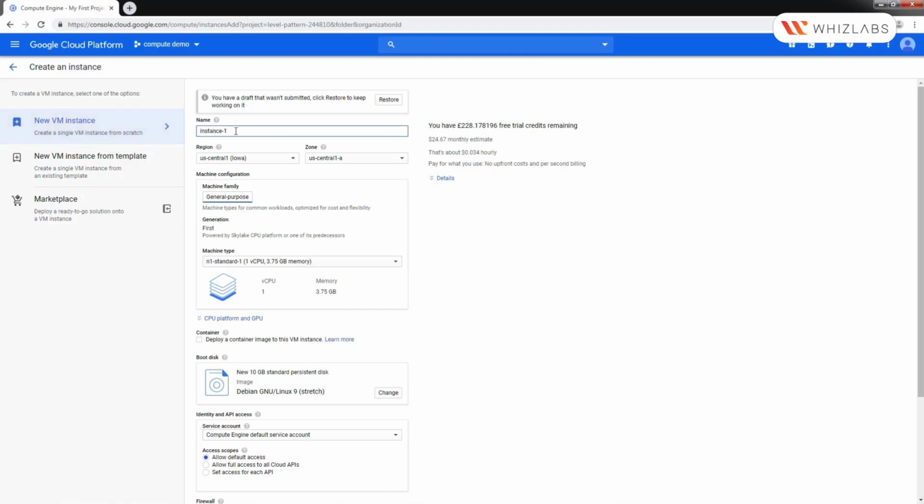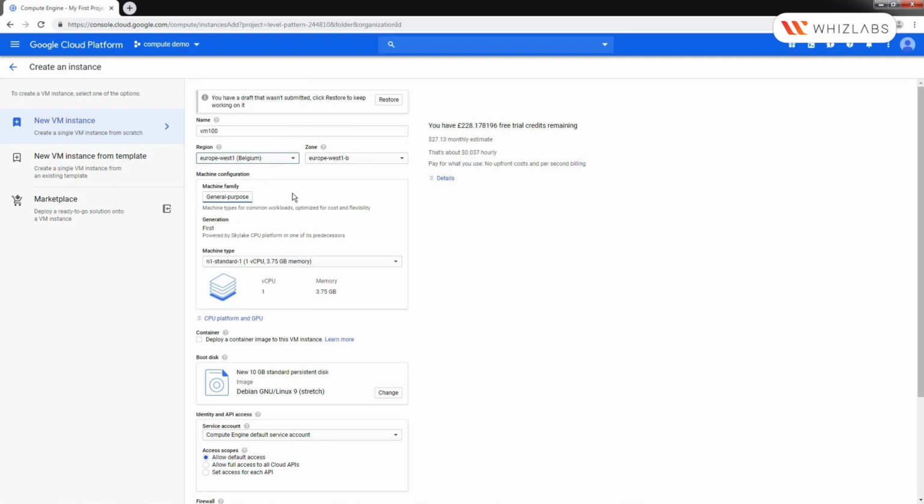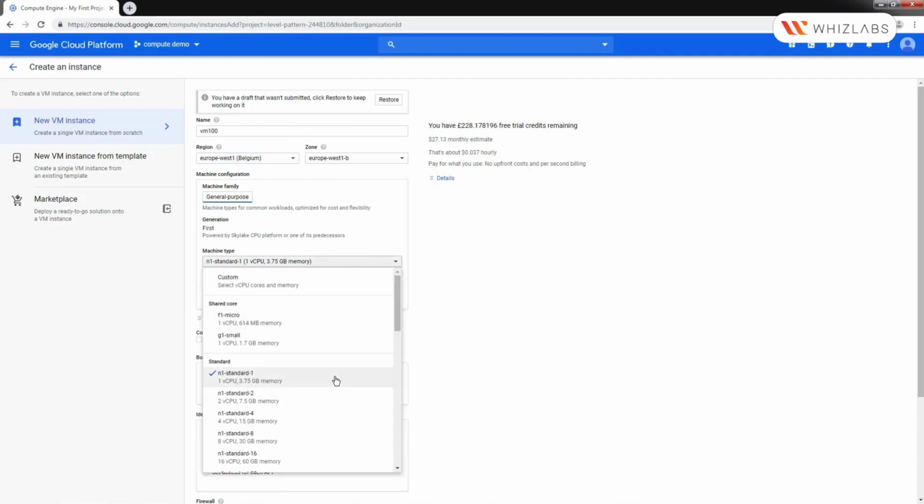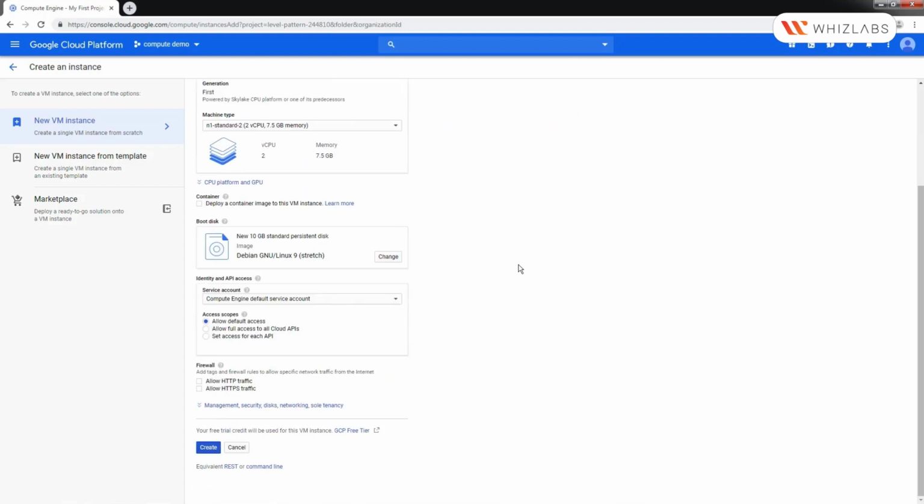So on the right-hand pane, the first thing is to create a name. So just call it VM1. And we can choose the region and the zone and the machine type. So we can choose how many CPUs, how much RAM we want. So we can choose a 2 CPU, 7.5 gigabyte RAM machine, and we can choose if we want to deploy this in a container or not.